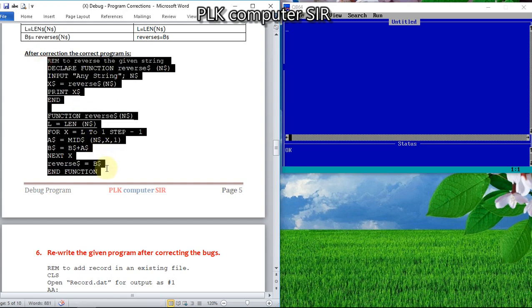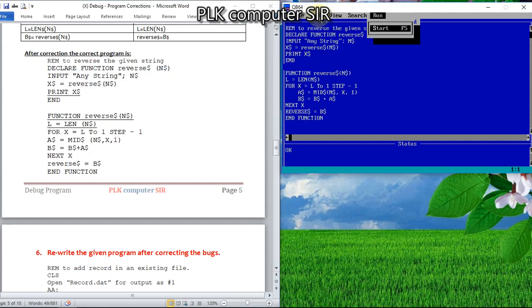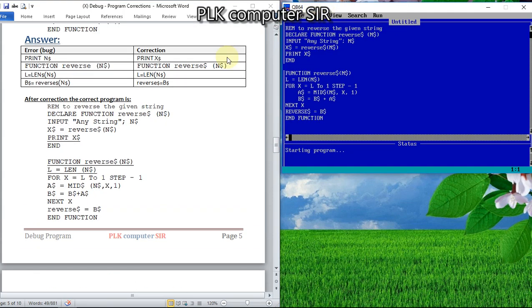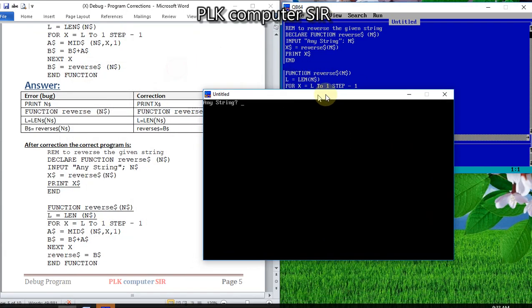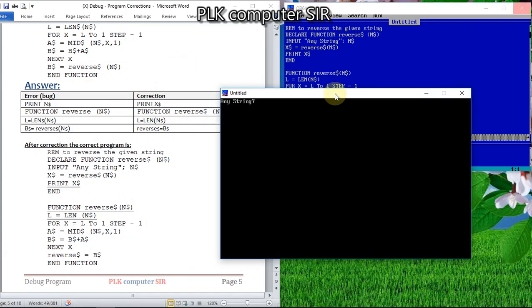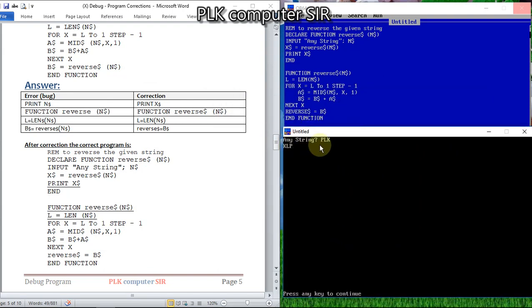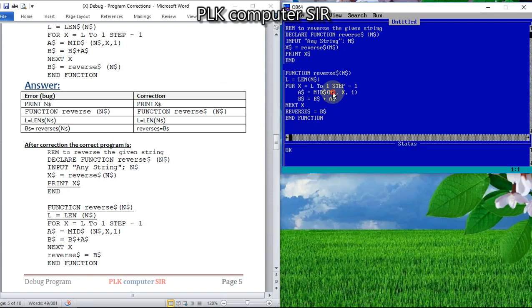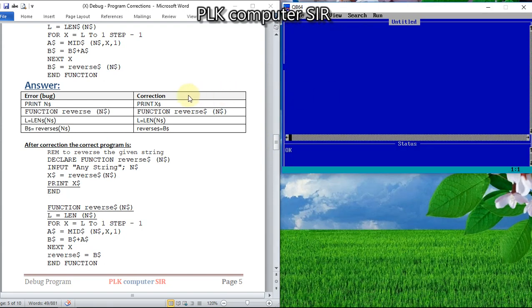I will run it for confirmation purposes only. So we can reverse the given string. Any string, my dear students, so I will write here plk, and you get klp. So fine, our program is correct. In this way you can make corrections.